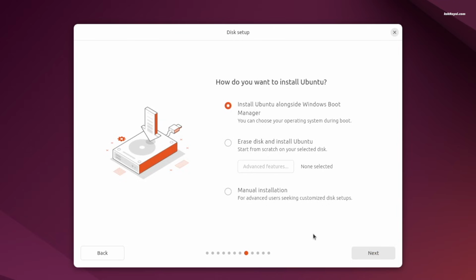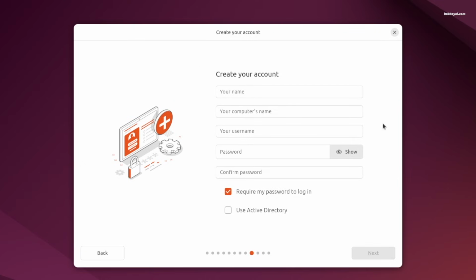If you prefer to install Ubuntu on a separate drive, use the second option. Additionally, you can opt for manual installation to create partitions manually. However, for now, let's choose the first option, which automates partition creation using the free space we have allocated earlier and installs Ubuntu alongside the Windows Boot Manager. Then click on Next. Now create a user account.